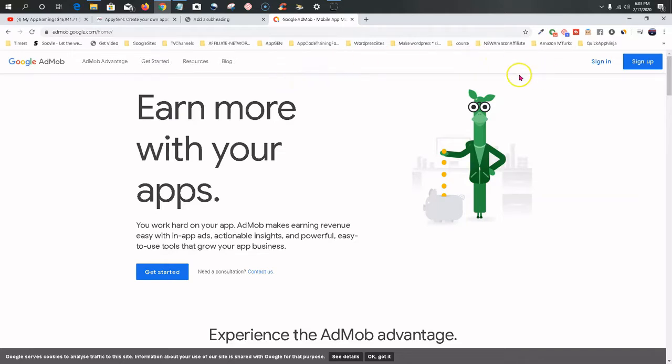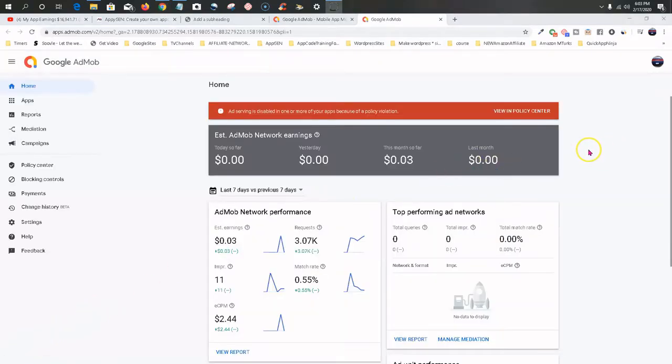So let's see. I'm just going to go ahead and sign in to my one Admob account because you're only allowed to have one. If they catch you with 2 or more, they can ban your account. We don't want that to happen. So I'm going to go ahead and log in. And logging in is just as simple as signing into your Gmail account.